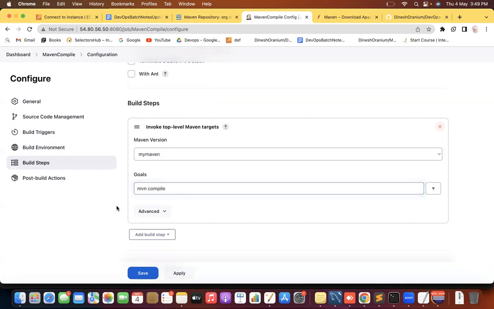Generally from your local machine, if you are doing the compilation, you have to write mvn compile. But if you go with Jenkins, they have automatically written the mvn, so you only have to write compile. Only compile is enough. No need to write mvn space compile, not required. Directly you can write compile, that's enough.